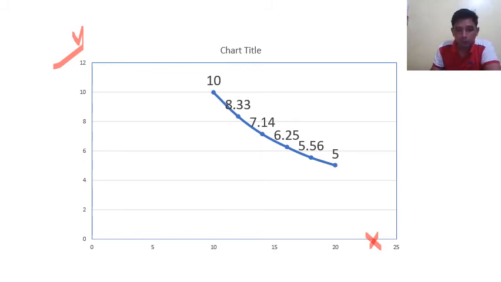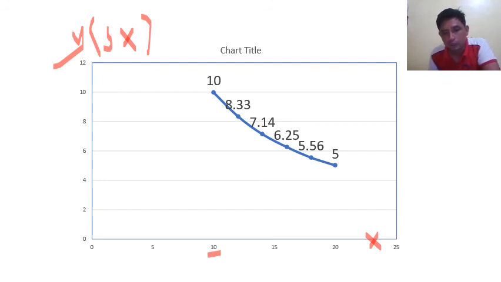So we have it here: if the value of x is 10, then the value of S of x is 10. So y is our S of x. So if the time is 10, therefore the speed is 10. If the time is 12, that is 8.33; 14, 7.14; 16, 6.25; 18, 5.56; and 20, that is 5. So we have our points, then just interconnect them to form the graph.